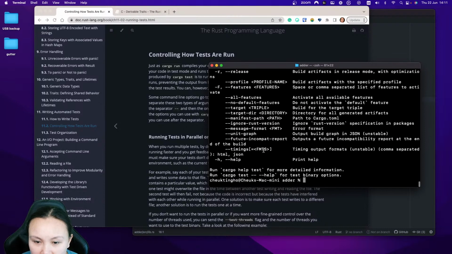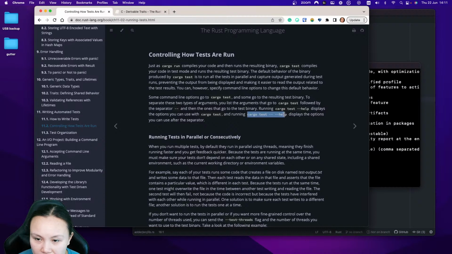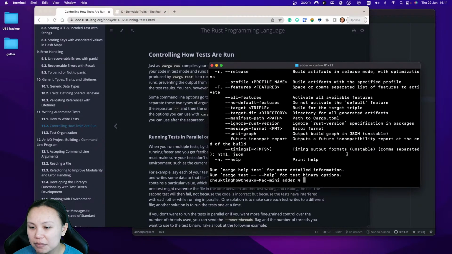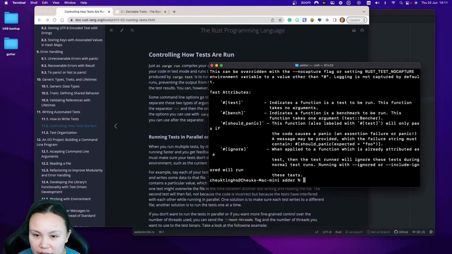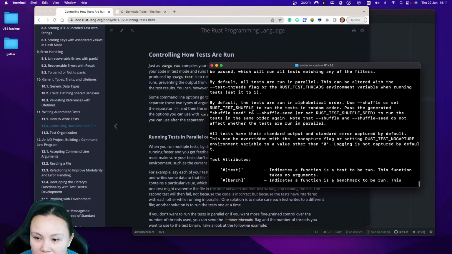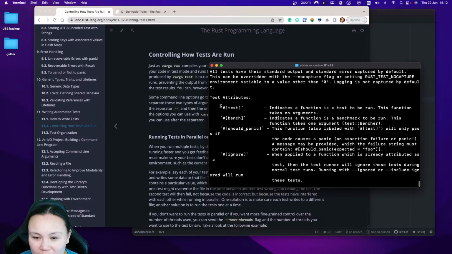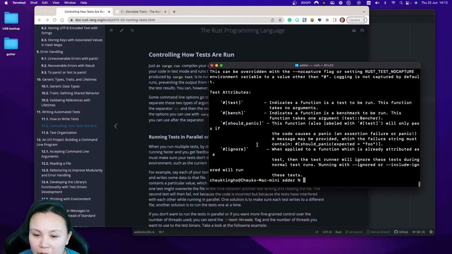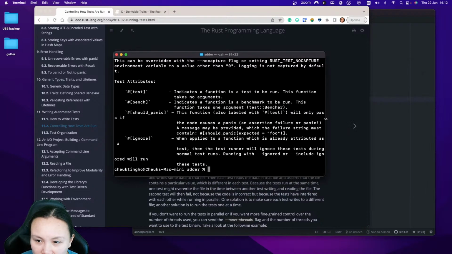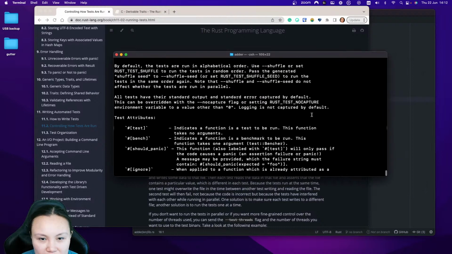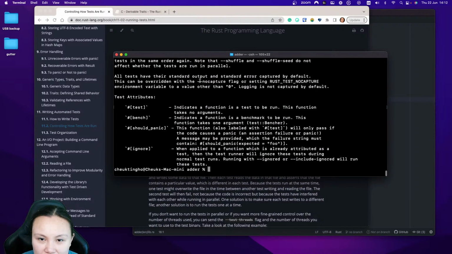So there's some help here. Or if we do cargo test dash dash dash dash help, then we'll see how to use the dash dash operator like this. So it will actually teach you how to write the test as well. So there's test, should panic, ignore. We have already seen them. Sorry about this being so small. Now you see better.